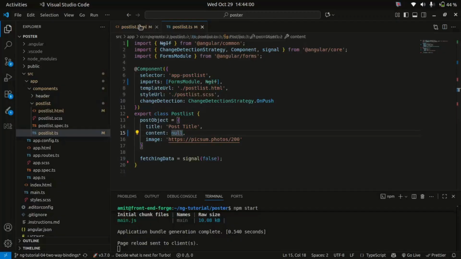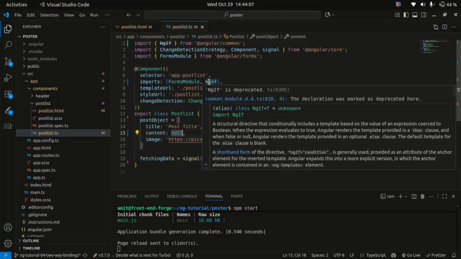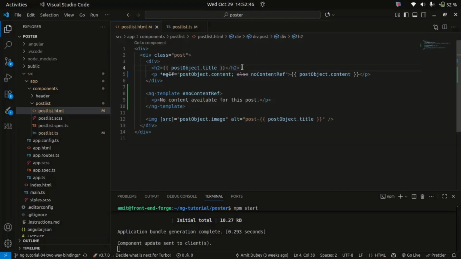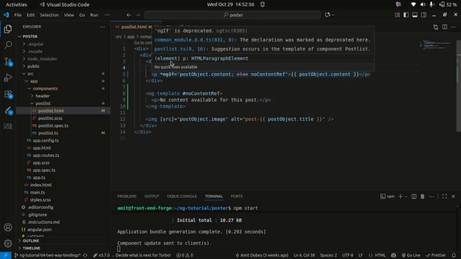So what we had to do was import NgIf from the common module, or the common module directly from Angular common. Now with the new Angular control flow syntax, you do not need to import anything here. Also, you do not need to add any reference. For example, if you want to add a fallback sentence or fallback template, you do not need to add the else part along with the *ngIf.